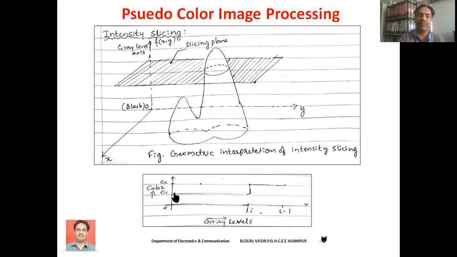So here, if you look at this second diagram, the same concept is shown. On the x-axis, you are going to find the intensity levels, say 0 to L-1, and on the y-axis, we have shown the colors, say C1, C2, and so on.